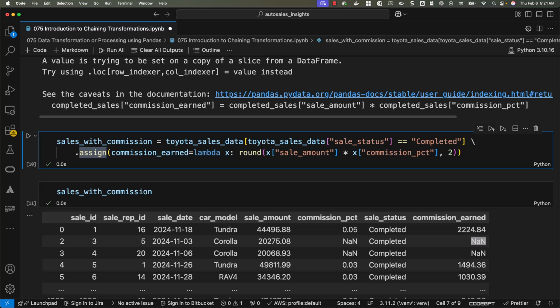Now let's talk about practical best practices. First of all, we need to ensure the code is readable. We have to break long chains into multiple lines for clarity. You can see the example here. Instead of just typing in a single line, we have broken this into multiple lines. It is very, very important for you to follow this.